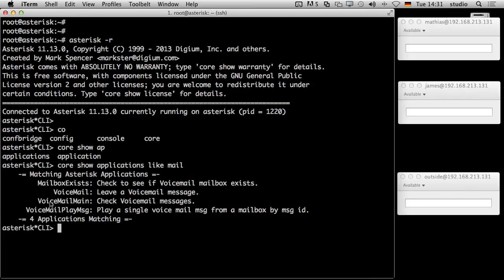The next one is voicemail main. And this is the main application. This is where you can administer or manage your voicemail boxes as the user who owns the voicemail box, not as the one who calls to leave a voicemail. So we need them both. We need voicemail main for me and you to configure our voicemail boxes, and we need voicemail itself for our callers to redirect their calls to the voicemail box.